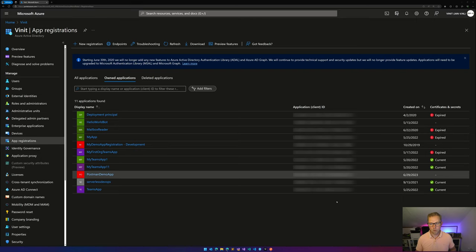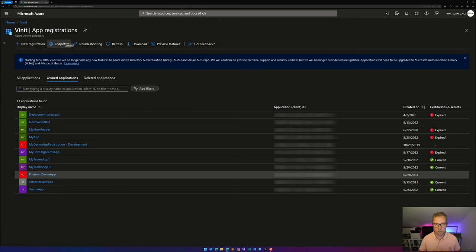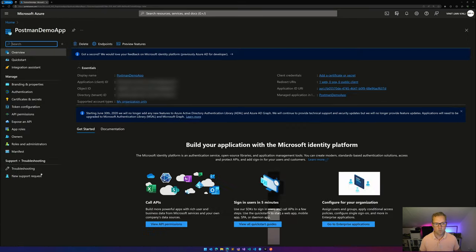So first to the Azure portal. Over here you see me being in the Azure Active Directory. It's in my personal tenant, and this is the app registration blade, where you can see I have a couple of app registrations already. For today's demo, I'm going to use the Postman demo app, which I've prepared already. It has all the requirements to get a nice token for me as a person.